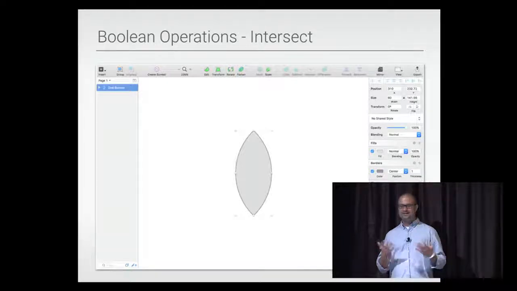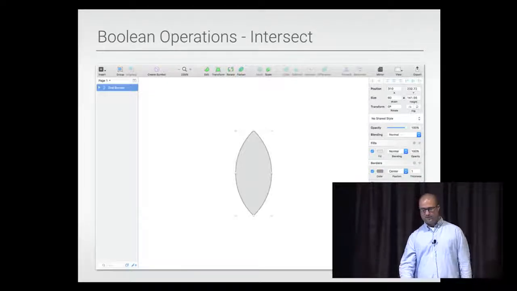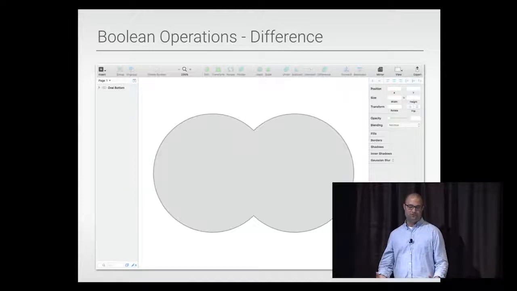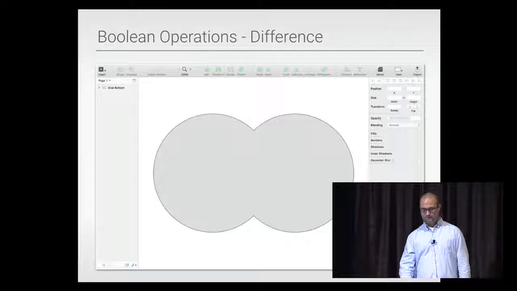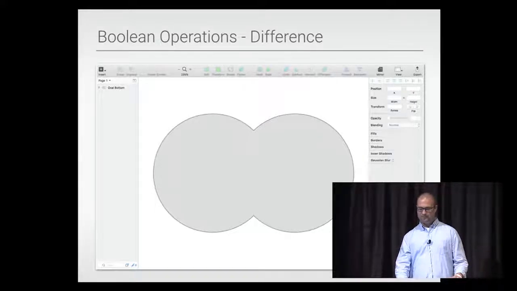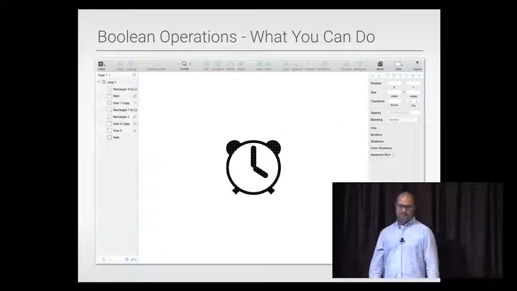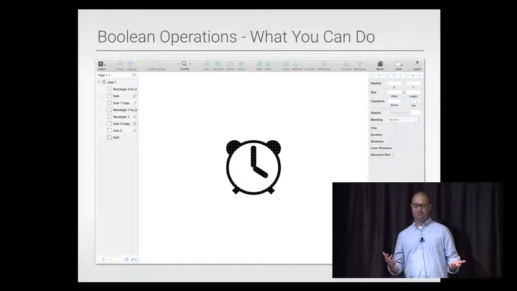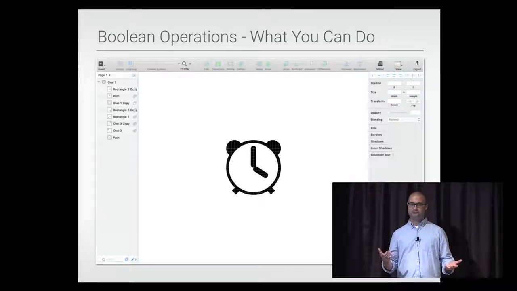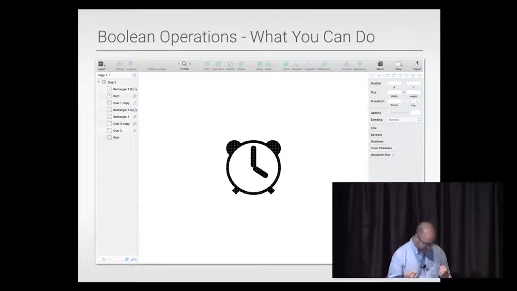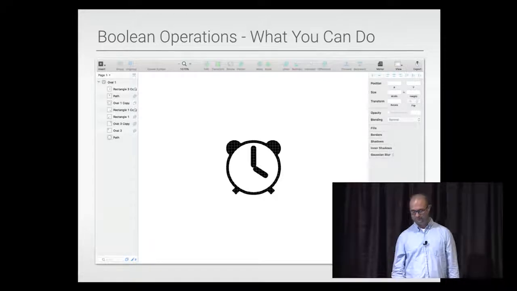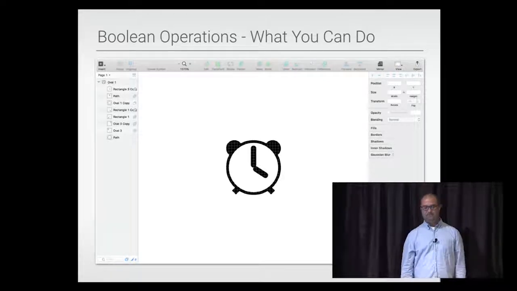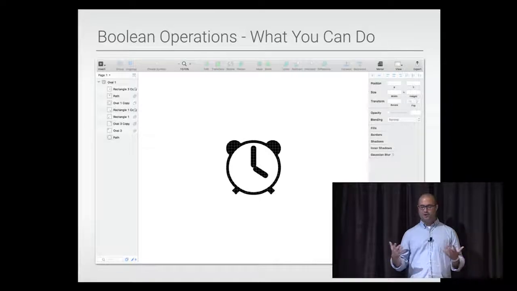There's an intersect. I think that one's pretty obvious, if you remember set theory. And there's a difference, which basically does the same thing as a union, but on the right. Actually, I might have said that wrong for difference, but here's something I made with Boolean operations. Does anyone know what this is? Yes, it's a clock. I got it right. People knew. It's awesome. So like I said, this is just 4 circles and 4 rectangles.